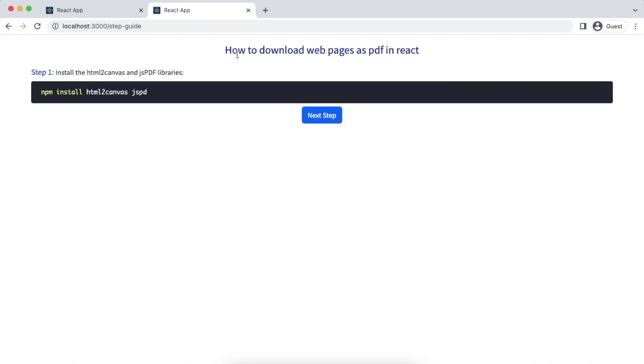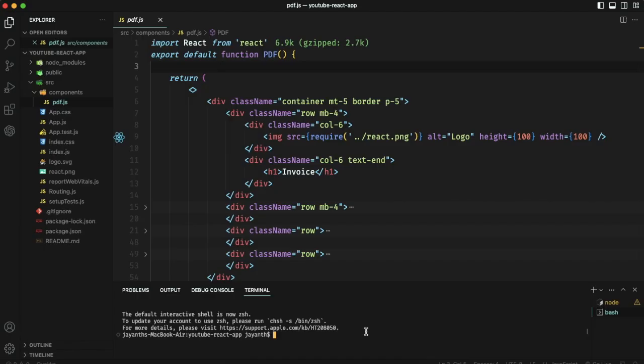Here, you see how to download web pages as a PDF in React. I have created this step-by-step guide, so it will tell you how you need to proceed to implement this functionality. For that, as step one, it is telling that you need to install these two libraries, the html2canvas and jsPDF libraries. You need to install these two libraries from the command prompt. This is the first step that you need to perform.